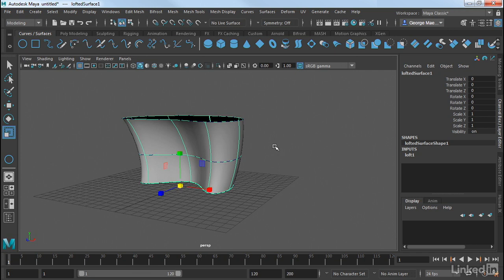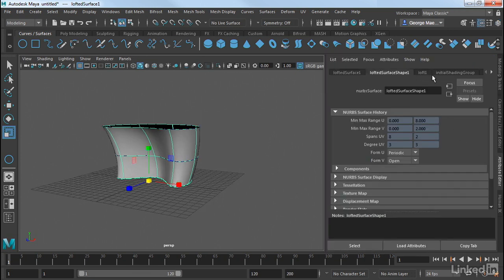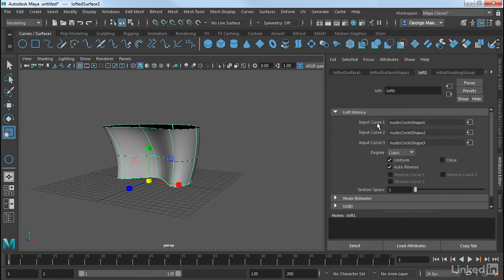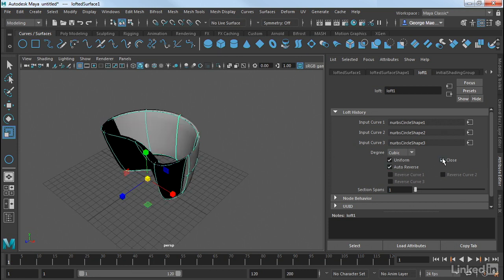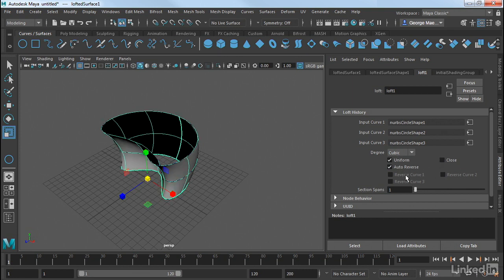Now, if I select the surface itself, you'll see that we have a couple of options here. Go into the attribute editor and select Loft 1. You'll see that we have all of our curves here. Now we can change the degree from linear to cubic, and cubic keeps things smooth. We can open or close surfaces. Now when we close it, it loops back in on itself.